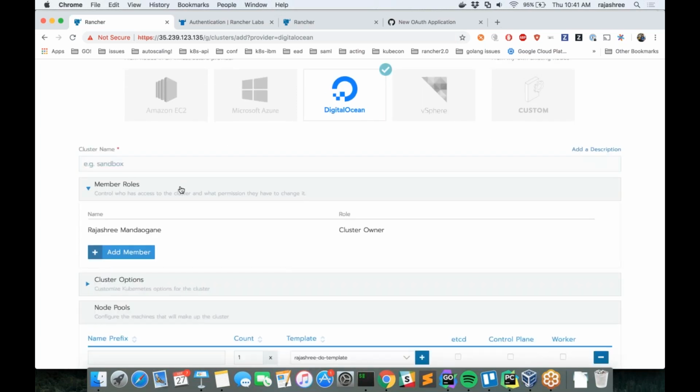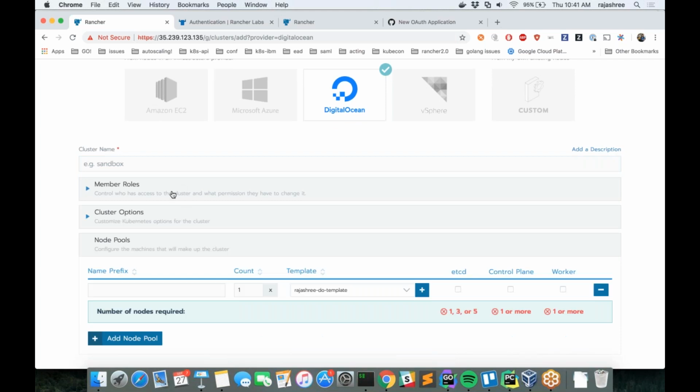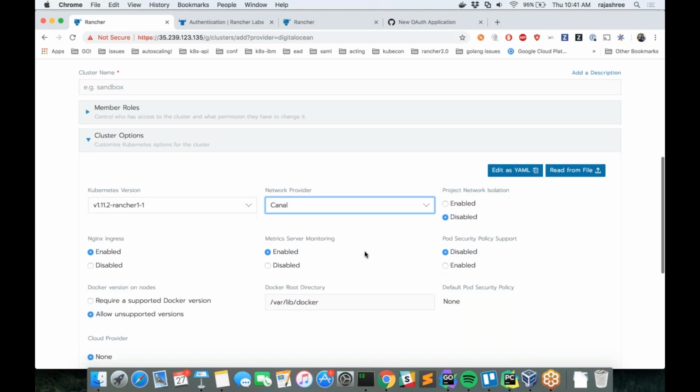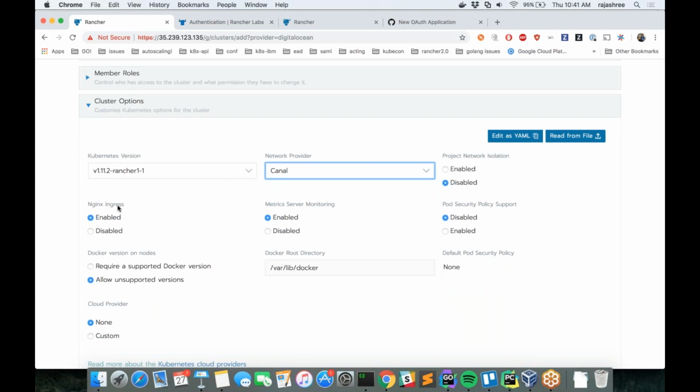This member role section is again the same, and it is common to all types of clusters. It grants membership to any users that you want. Now, these are some of the cluster options which are also available in different clusters, such as you can select what type of Kubernetes version you want to use. You can select the network provider. You can select from Flannel, Calico, or Canal, and by default we have selected Canal because it kind of offers the best. And with Canal you have the option of enabling or disabling project network isolation. Then you can select whether you want Nginx ingress enabled or disabled, monitoring, pod security policies. Pod security policies, again, a Kubernetes concept, and I'll be talking about it later on.